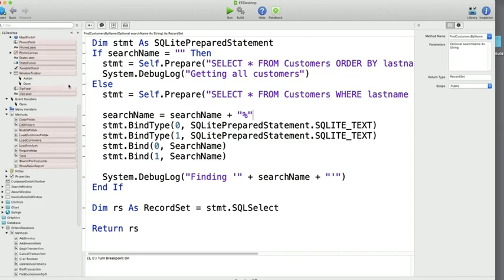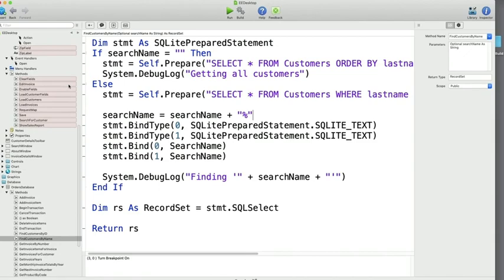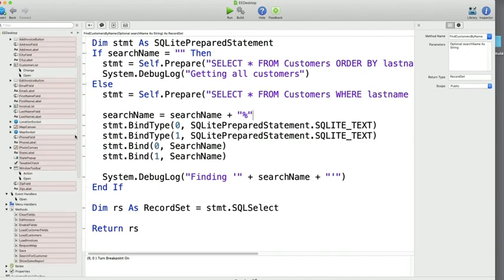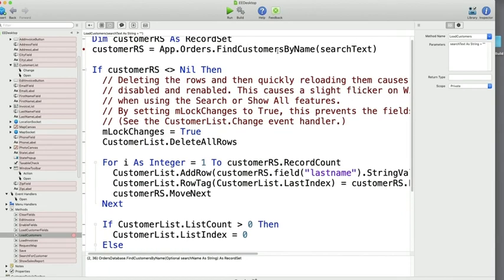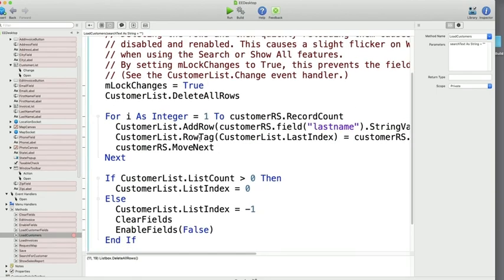Goodness gracious, where do we even start? Well, as it so happens, I actually wrote this, so I do have some idea where to start. We may have noticed when we were debugging the first time that there was a method that kept popping up, the load customers method. That's where our find customers by name method was being called, but this one is what was populating the list box. So I started here looking around.